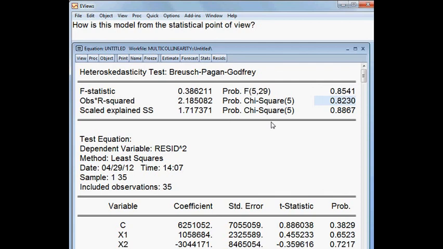So the model is good because most of the independent variables are significant, F statistics is significant, and in this model there is no serial correlation, no heteroscedasticity, and the residuals are normally distributed. The only problem is that R square is slightly low, but as the F statistics is significant, the model is all right so far.